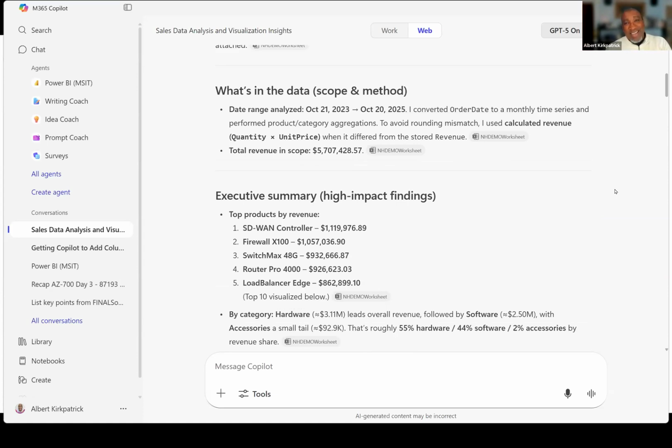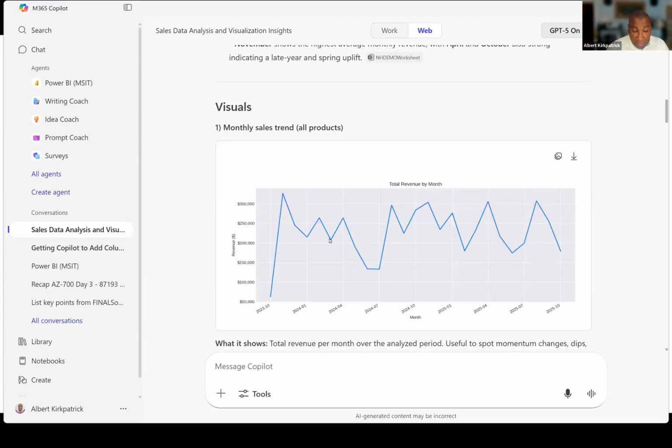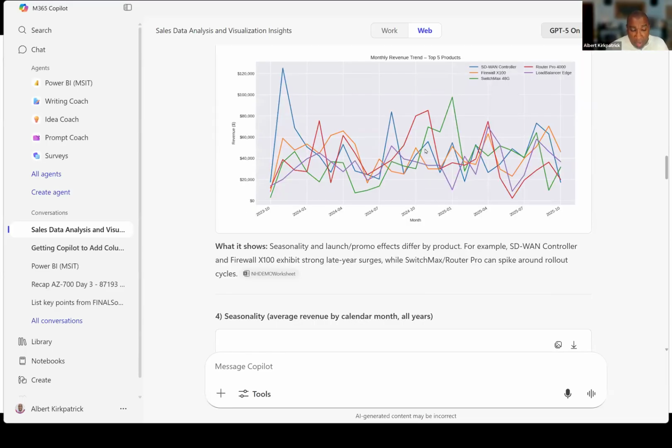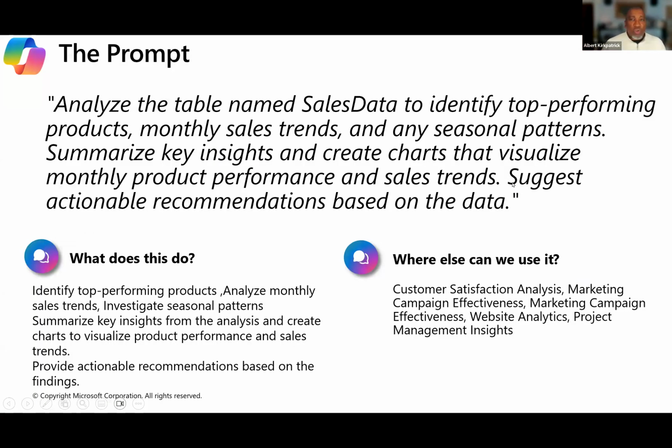The Copilot that lives in Excel is kind of focused on Excel. The M365 Copilot has a little broader scope. But you see, it still identifies the same products, and in this case gives me more visuals: my monthly sales trends, my top 10 products, my seasonal averages. I could see all of that. But all of this is coming out of very simple analytic prompting. The key is to make sure we hit those four elements: goal, context, sources, expectations. Every one of the prompts we've shown has those things built into it.